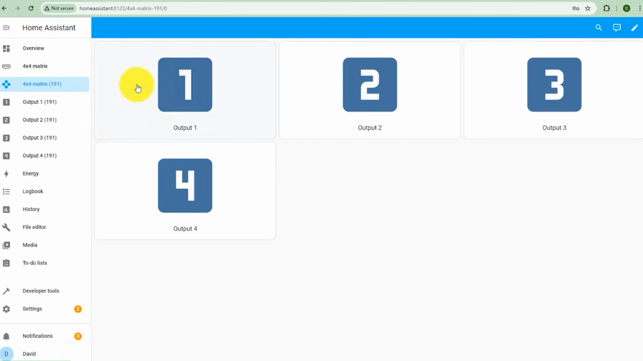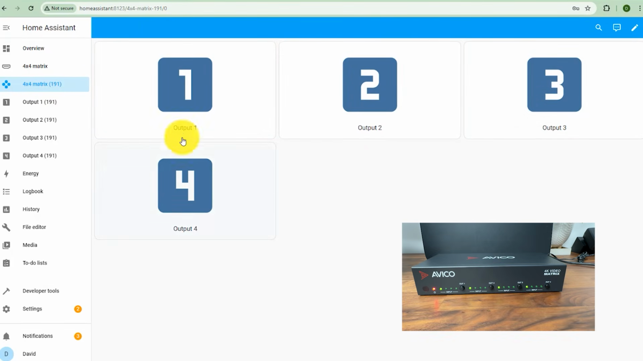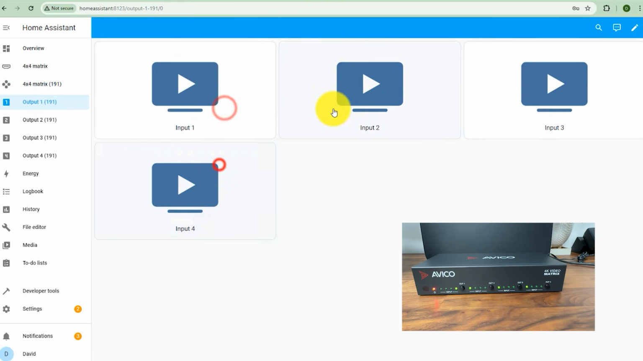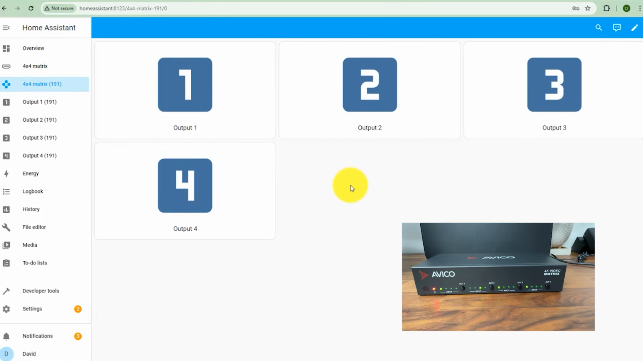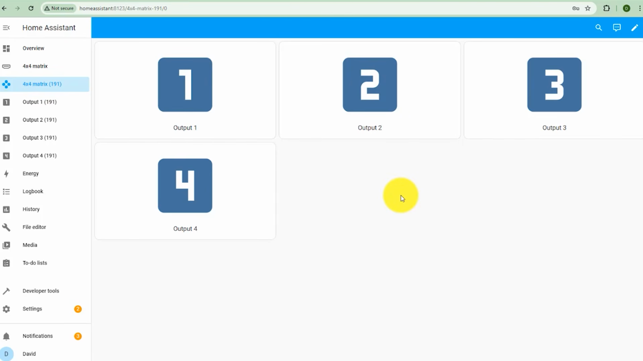This is our matrix controller, and we have our outputs, which lead us to our inputs. Now, the next part, I'm going to show you how to make custom buttons for whatever command you want. So you want to power it on, power it off, the beep on or off, whatever you want. Any command that is in the manual, you can send it through this.